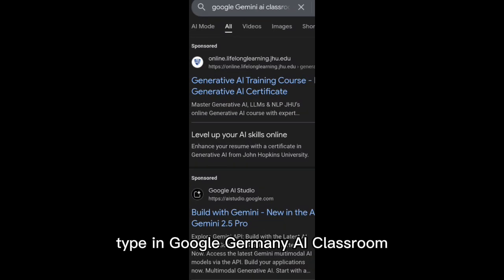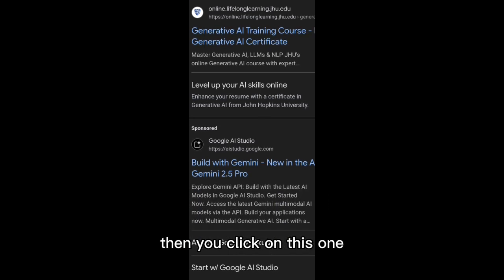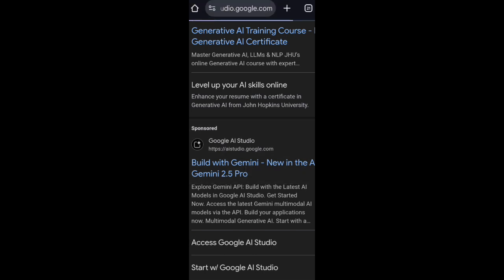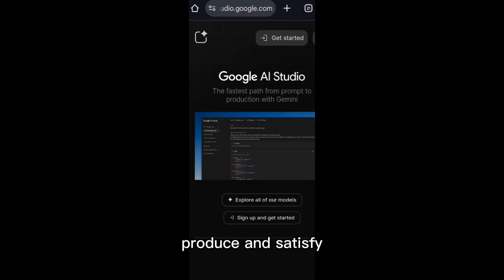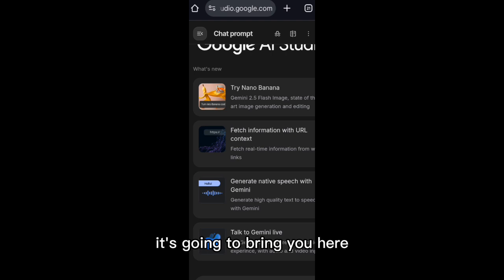Type in Google Gemini AI Classroom, and it's going to bring you to this interface. Then you click on this one, Google AI Studio. When you click on it, it's going to bring you to this interface. Then you click on Get Started. When you click on Get Started, it's going to bring you here.